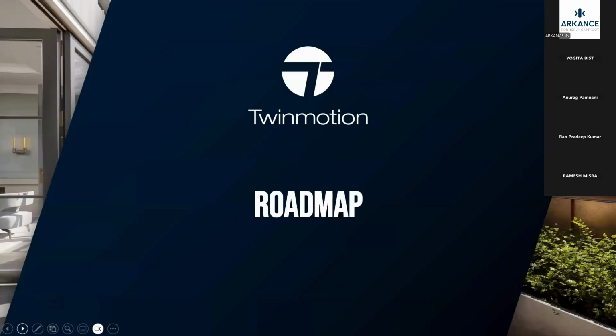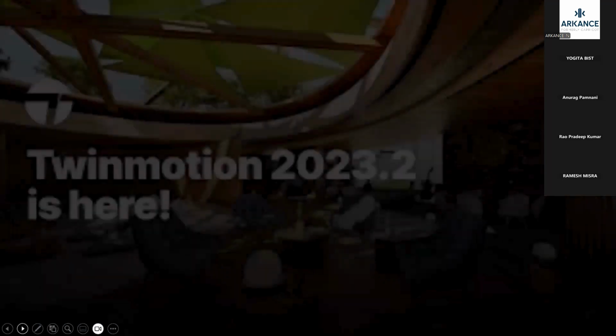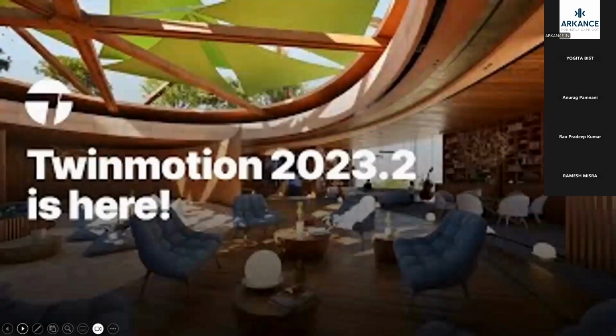Moving ahead, what is the basic roadmap to start with Twinmotion? It has certain versions. Each time you have an update, you get newer versions with respect to the earlier versions. As you can see on the screen, it is 2023.2. Earlier it was 1, 2. Now the recent one is 2025.2.